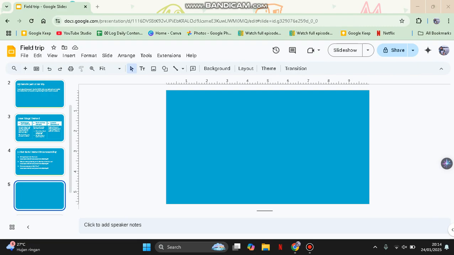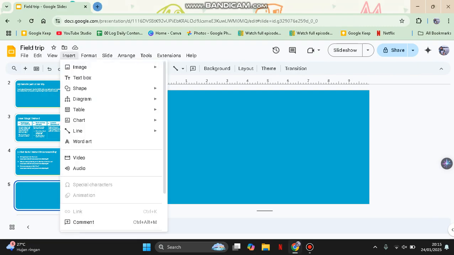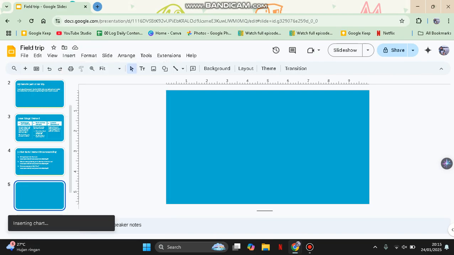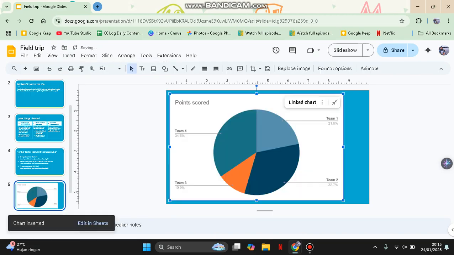First, if you want to insert charts, charts are useful for visualizing data. So if you want to add one, you can just tap on insert at the top and find the chart options. Now you can just choose a chart type, whether you want to add bar, column, line, or pie chart. Here, for example, I'm going to add a pie chart. Click on the pie options.